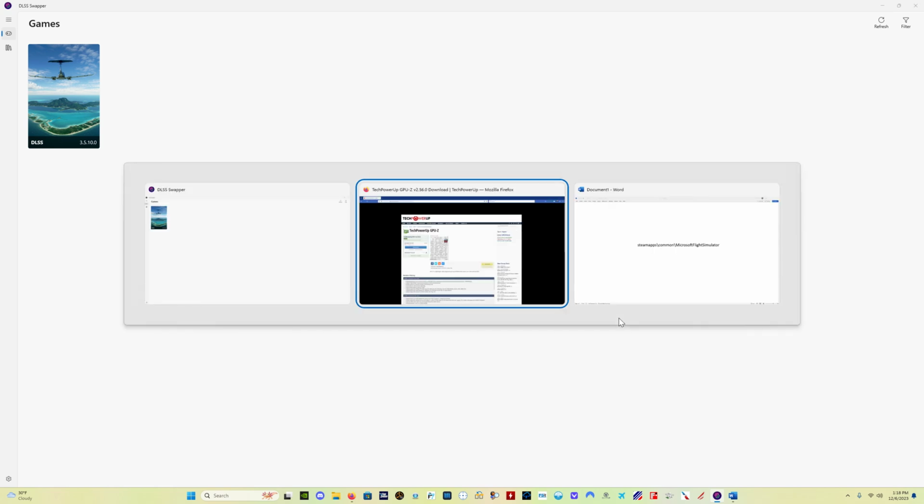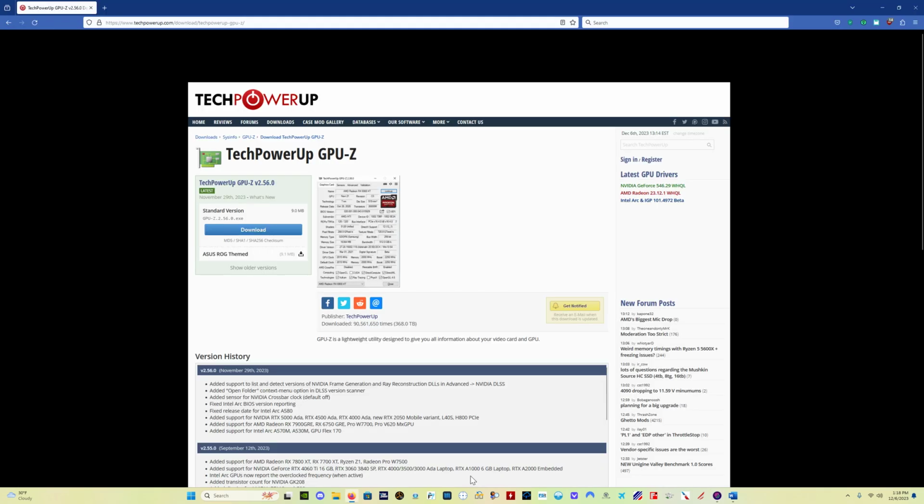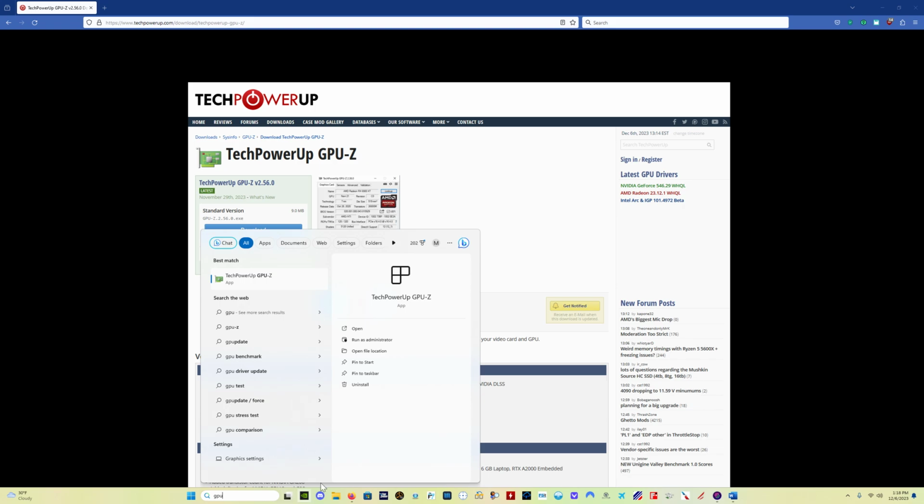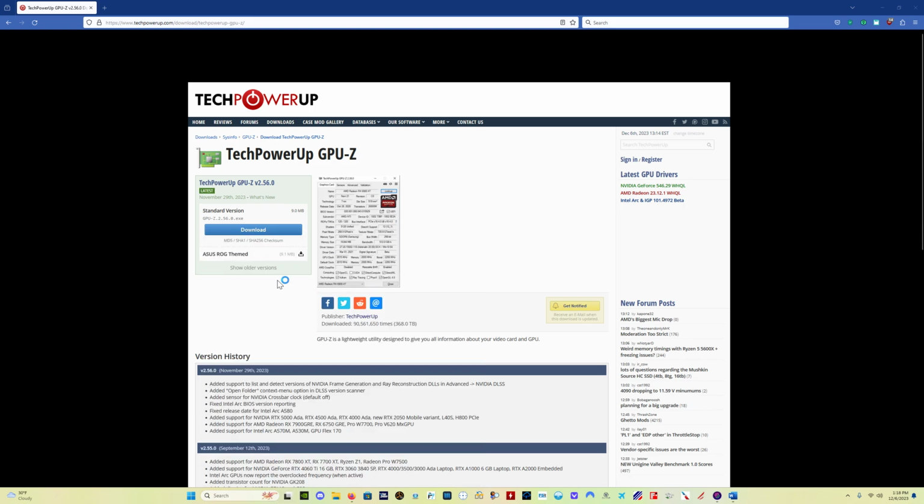Now, for those of you who can't do it via DLSS Swapper, I have another way. Apparently I closed the other way. Hold on for one second. GPU-Z.